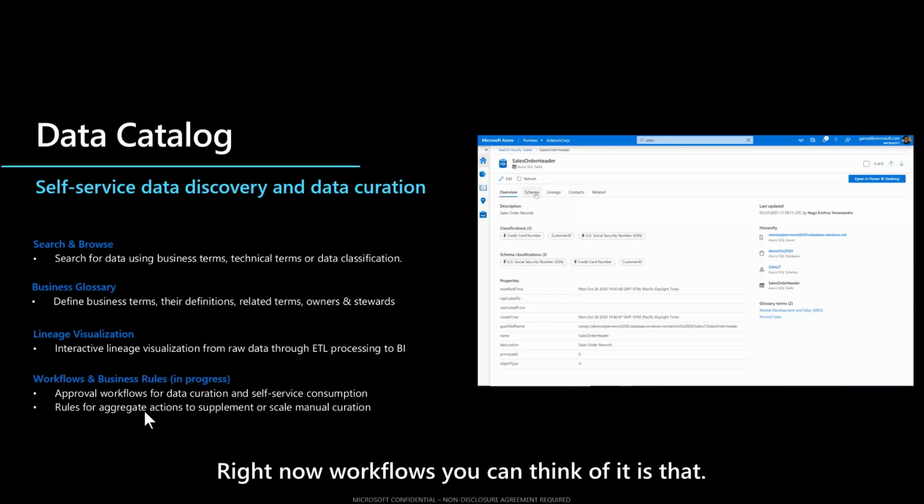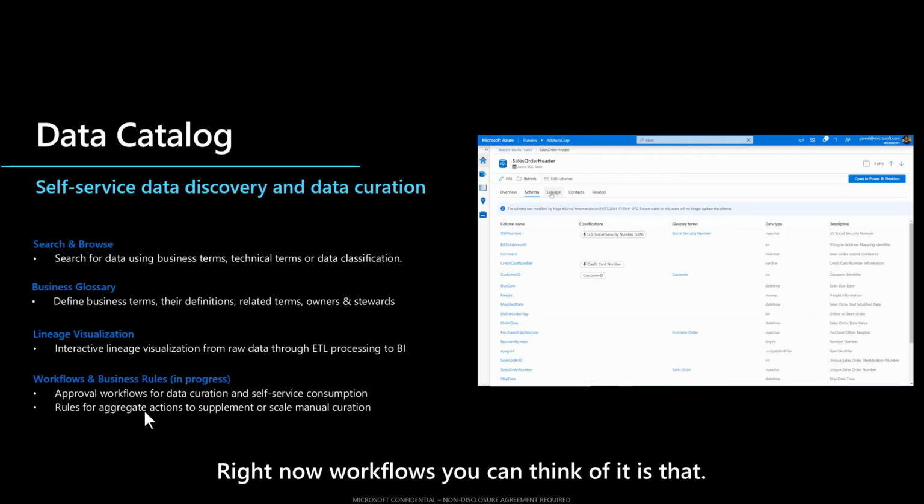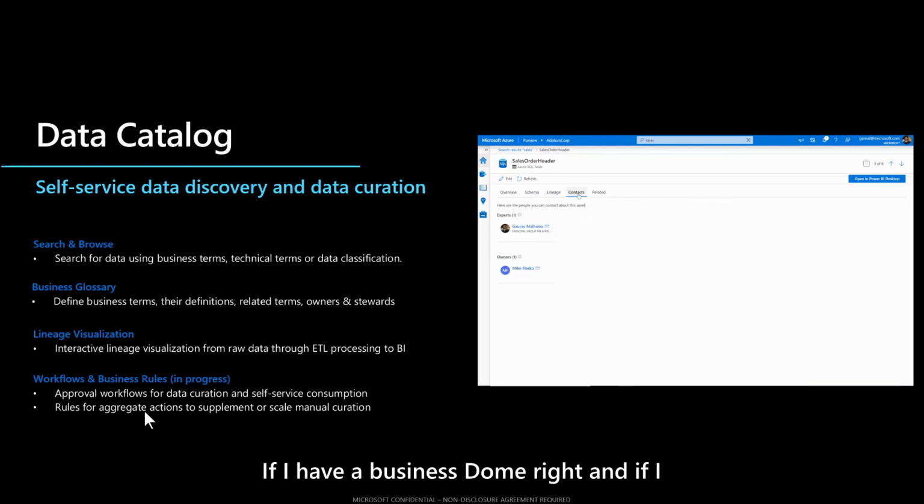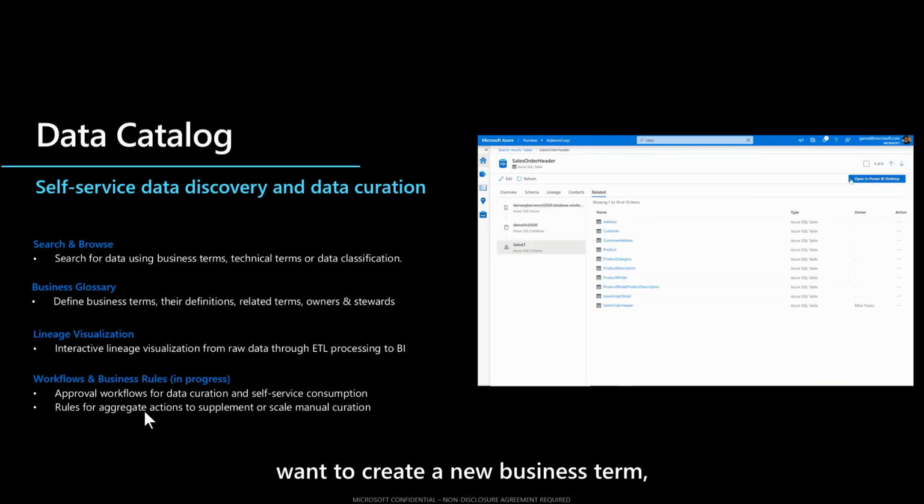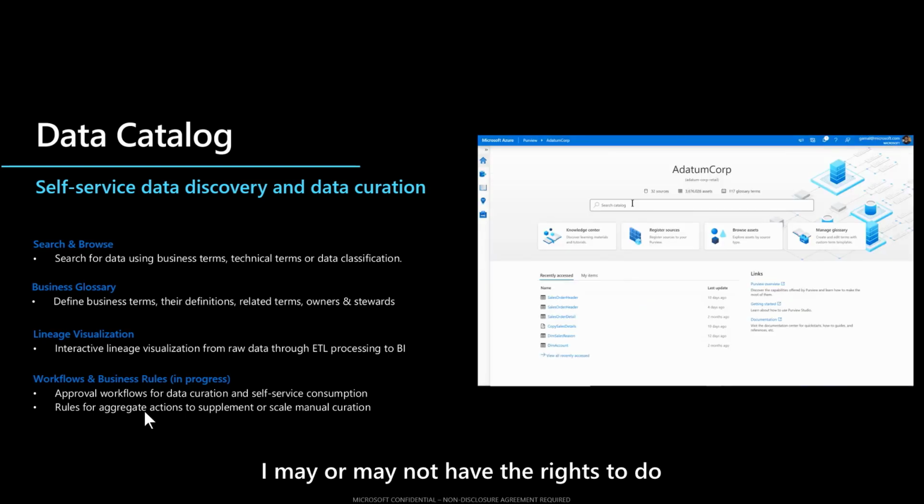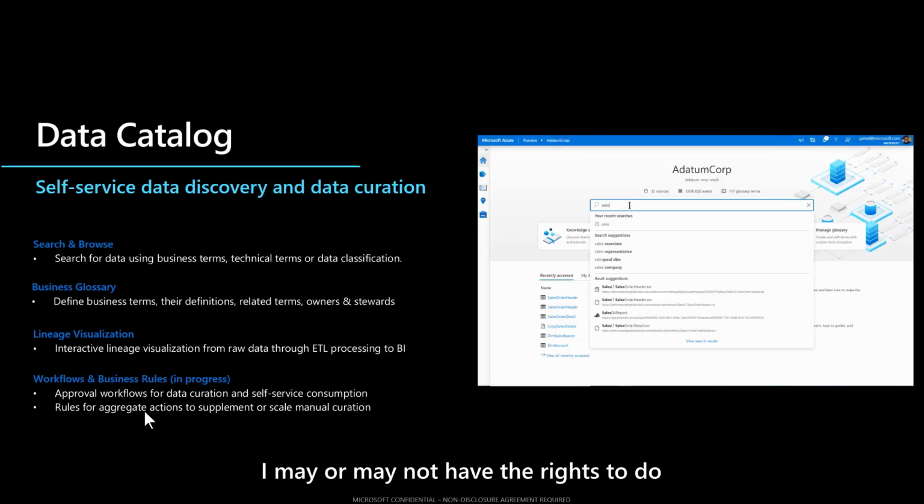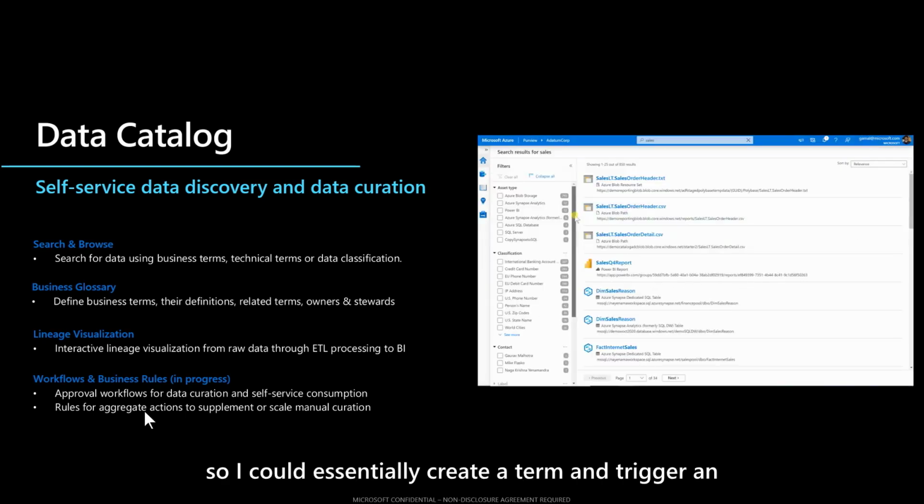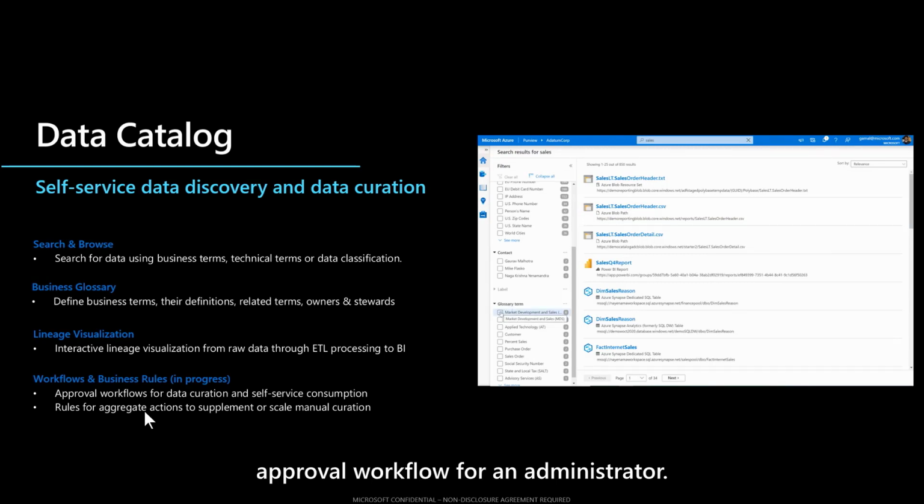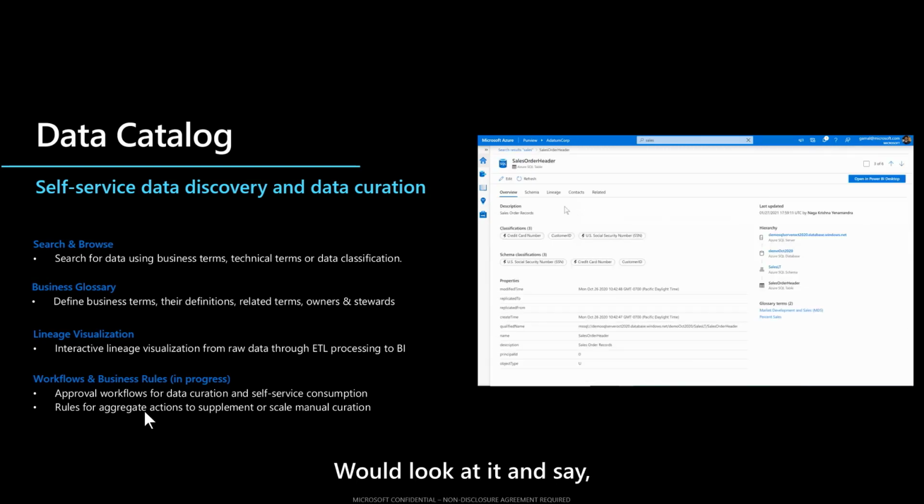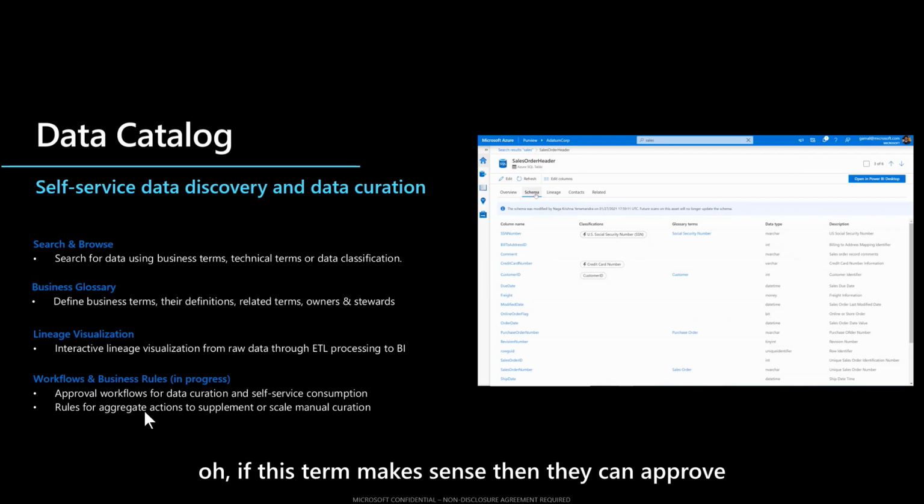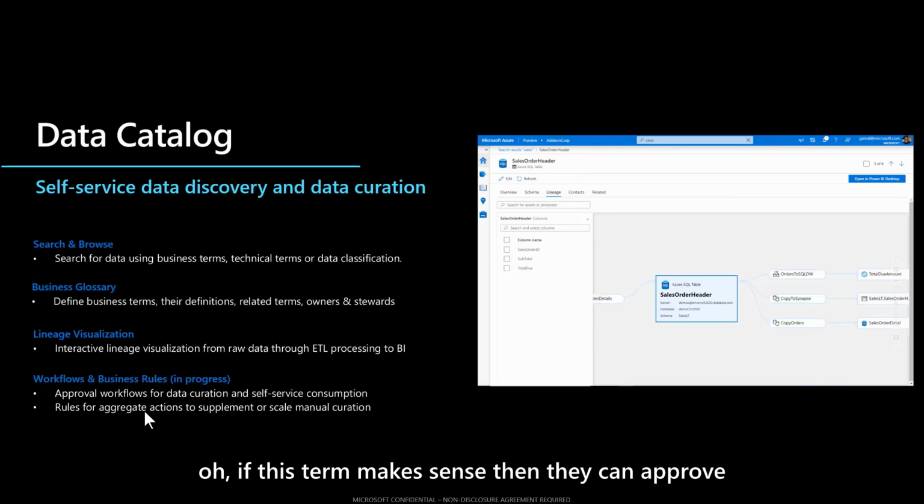Now, workflows, you can think of it as that if I have a business term, and if I want to create a new business term, I may or may not have the rights to do it. So I could essentially create a term and trigger an approval workflow where an administrator would look at it and say, oh, if this term makes sense, then they can approve, and it becomes part of your Purview business glossary.